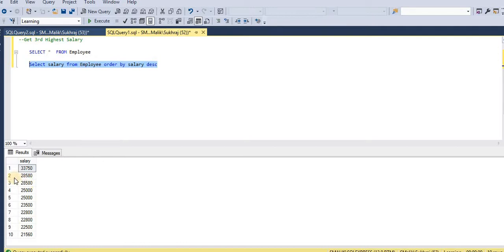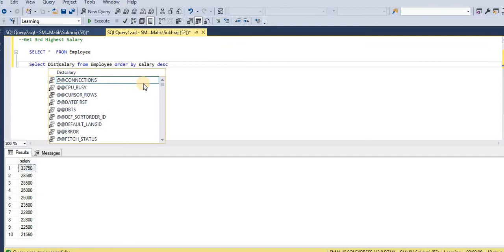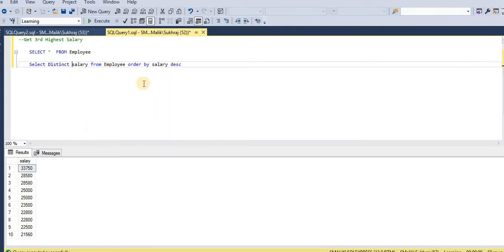But there is a duplicate. Two employees have the same salary, so what is the actual third highest salary? That is 25,000. So use the distinct here. Now the third highest salary is 25,000. To get this salary from this list, we need 25,000.